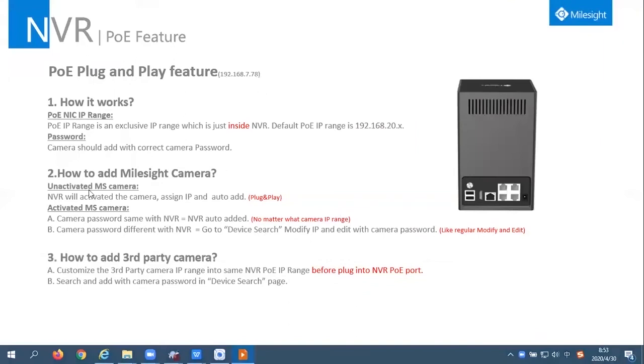Okay, so two environments. The first one is when the camera password is the same as the Milesight admin password. The NVR will just auto add, just like plug and play. But if the camera password and IP range are totally different, you can just do the search, modify and add as you like, just like a regular camera. This is for Milesight cameras.